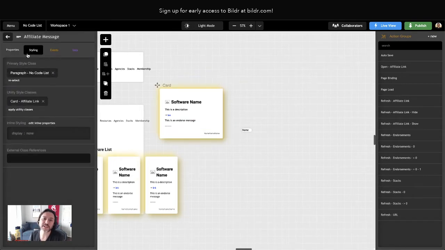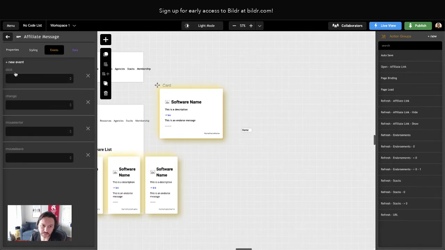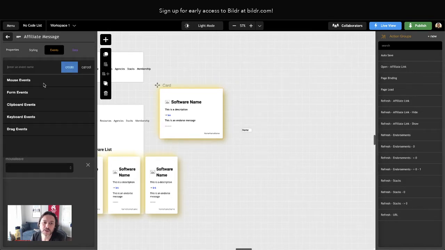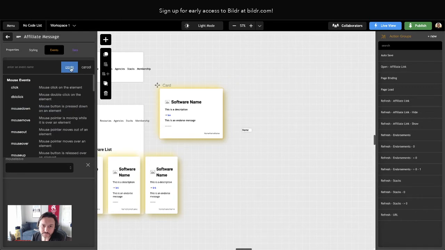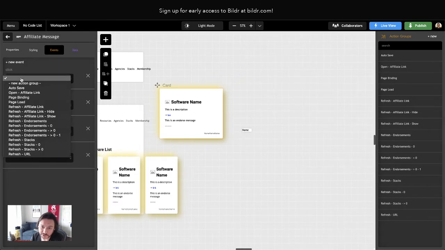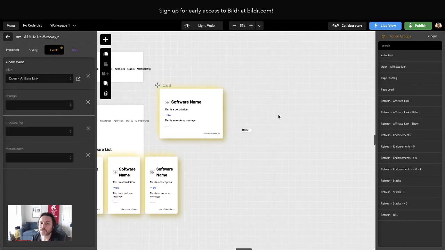So what I'm doing is I was using styles before. Now I go to events. And if you remember, I talked about this a little bit earlier, a couple of times ago, but you can see the default click event, change event, mouse enter, mouse leave, or you can basically do any JavaScript event. I only need click in this case. I'm going to say when that message is clicked, open page affiliate link, and that's all we need to do.